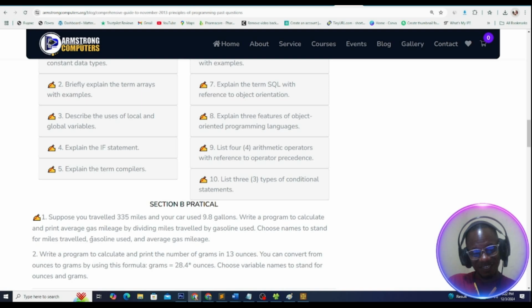So basically, this simply means that you should write a program to calculate for grams in 13 ohms. For you to do the conversion, bear in mind that grams is equal to 28.4 times ohms, the 13 ohms. That will give you the grams. So let's look at how we can do that.